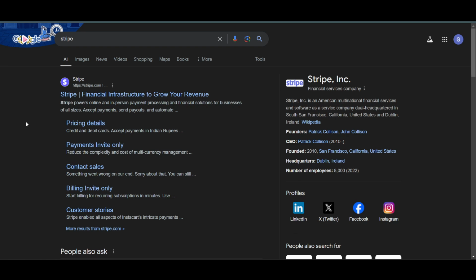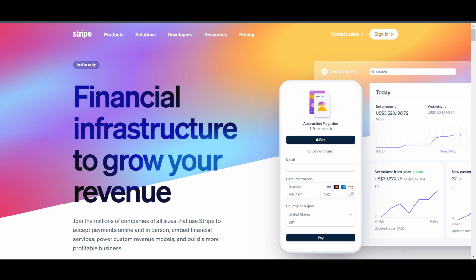Hello everyone, in this video I will show you how to create a Stripe account. Well, this is really easy. You have to just go to Google, search for Stripe, click on this first link of the Stripe here.